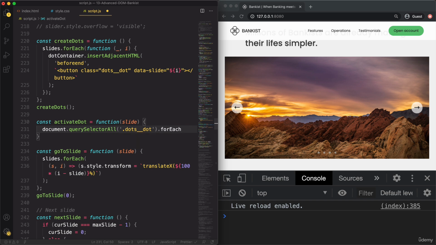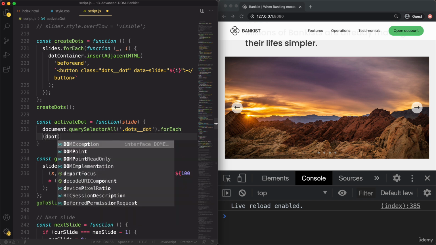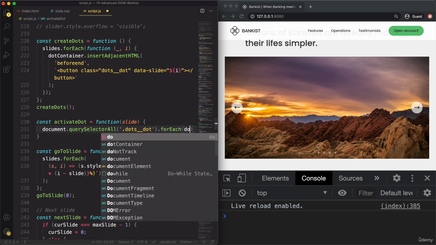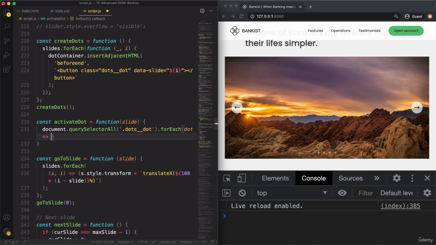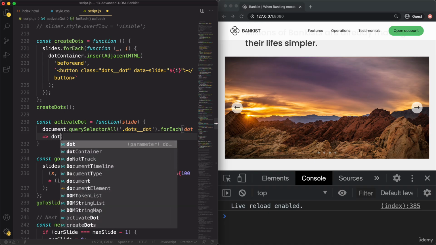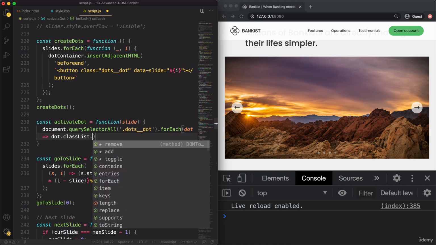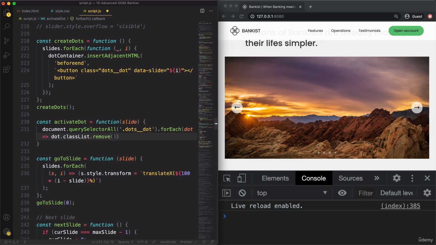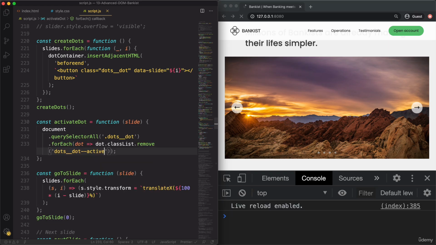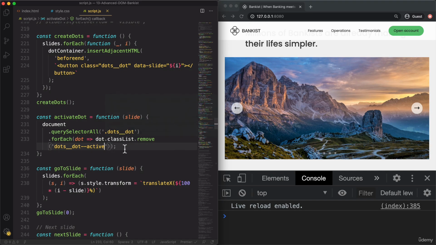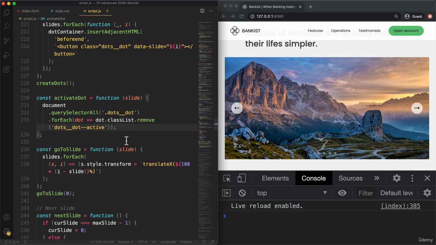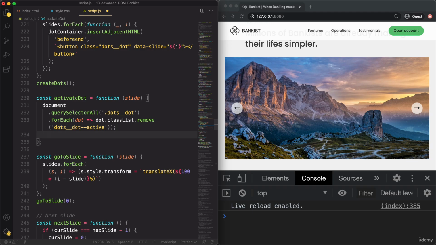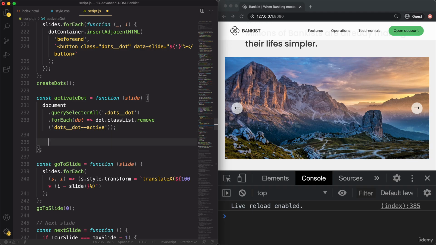And then for each of them, so let's call it dot. We want to say dot.classList.remove this class, dots__dot--active. So that's the first step of removing all the active classes, and then we will add it only on the one that we are interested in.